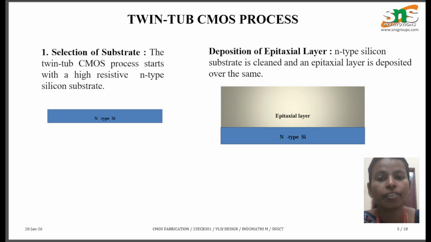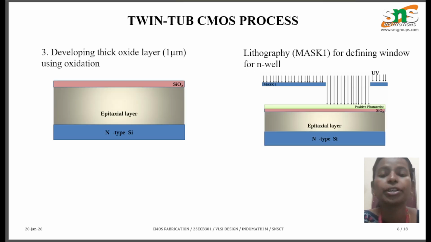Next one will be epitaxial layer growth, a thin epitaxial layer grown on the substrate so that it improves device performance, latch-up prevention, and uniform doping. Your next step is growing a SiO2 layer. By oxidation, we'll be growing a SiO2 layer as a masking layer.